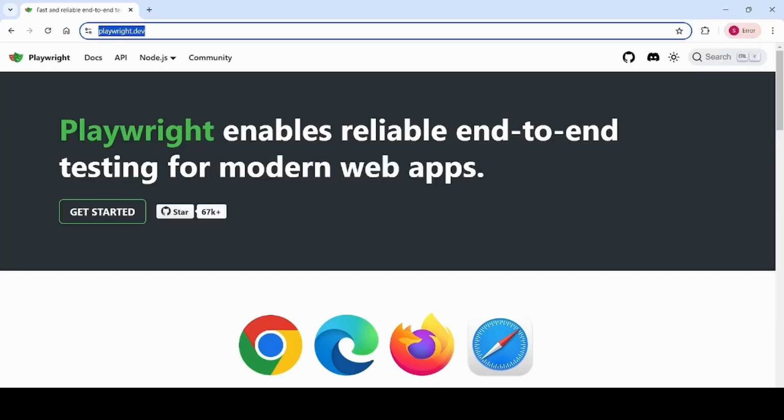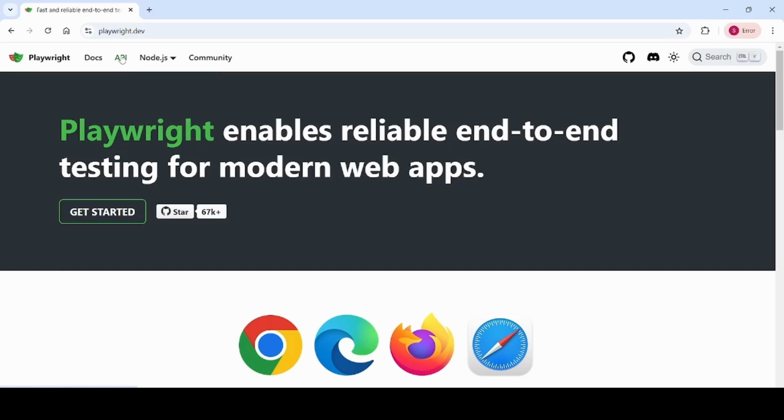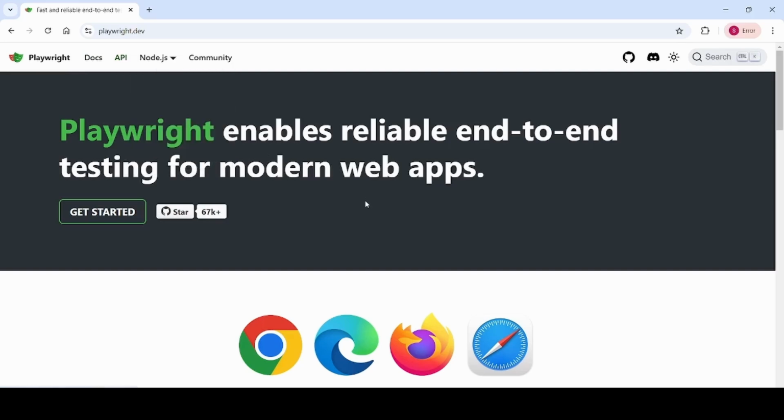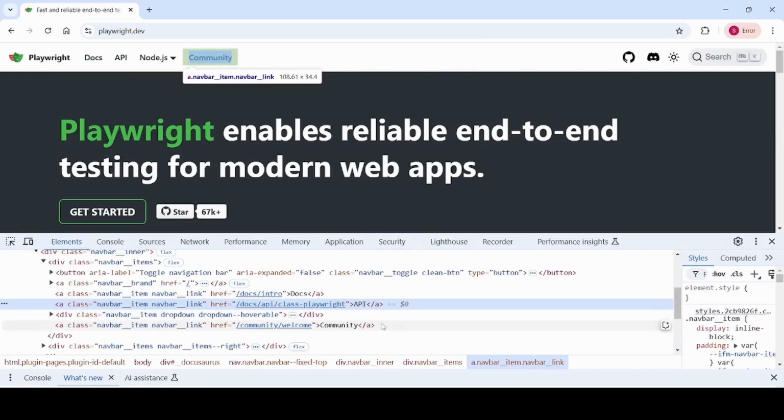Now after launching, we are going to click on this API link. To click on the API link, we have to find the locator. Right click on the API element, click on inspect. Now we can see the HTML code for API, and here we have the text of the element. Now we can find the API using getByText. In getByText, what will we pass? API. So I will copy the API.